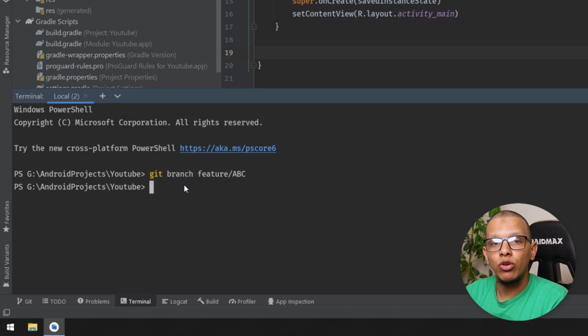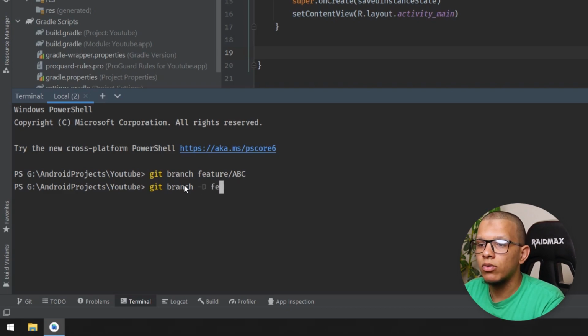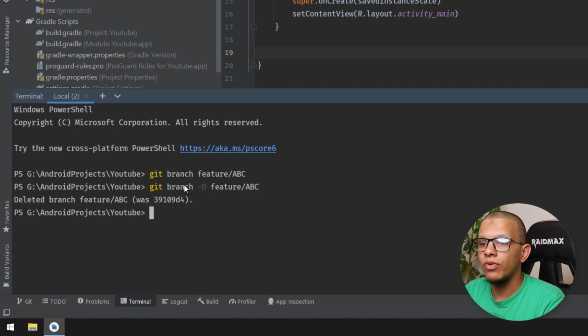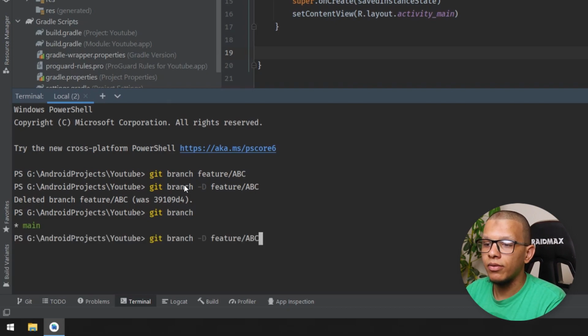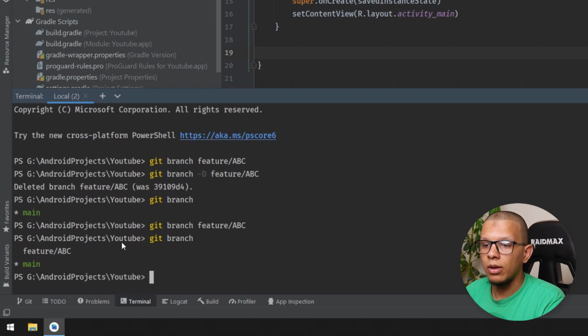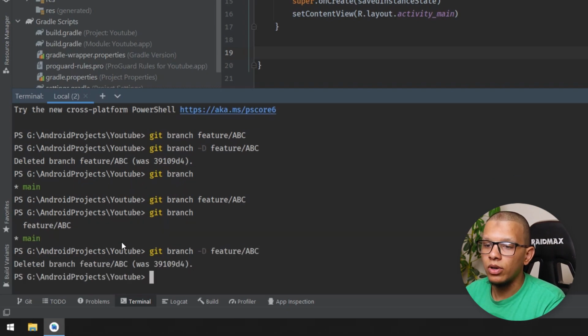There is one option I use often also, it's called git branch -d, and this will allow you to delete that branch if you're done with it or something else. And if you want to force it, you have to use just the capital D. So make it like that, ABC, and it will be deleted. If you do git branch, you will see just the main branch. If I repeat the first one and do the second, you will see feature ABC. Then if I delete it, you will see nothing.